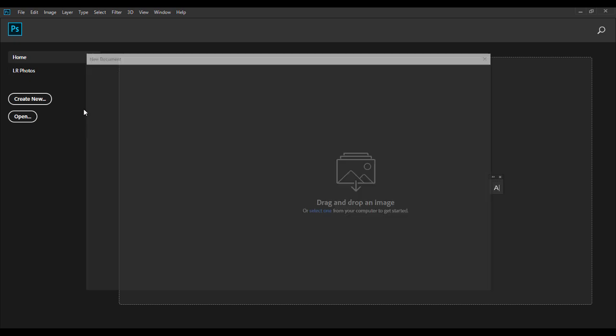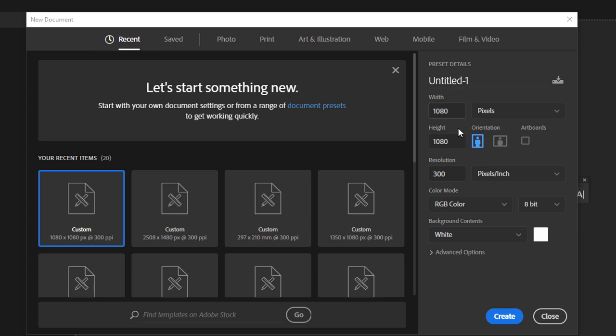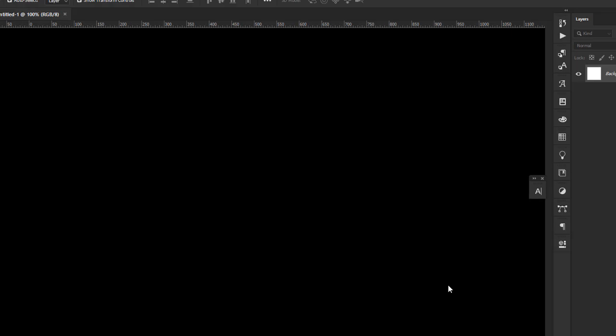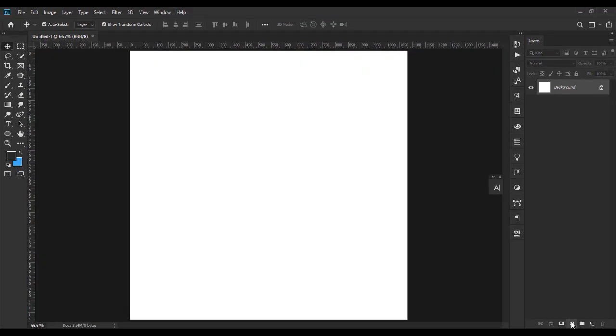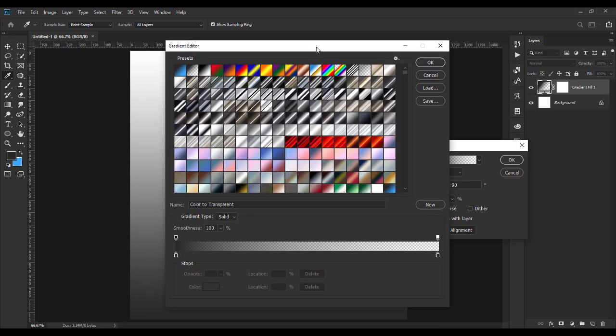This is Photoshop. So we are going to be using square size 1080 by 1080 and 300 resolution pixels per inch, white background, RGB color, then create. So we are going to be creating some gradients.